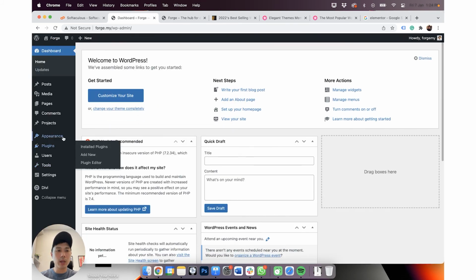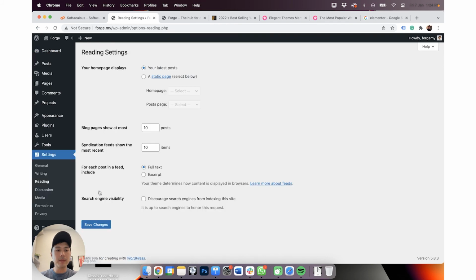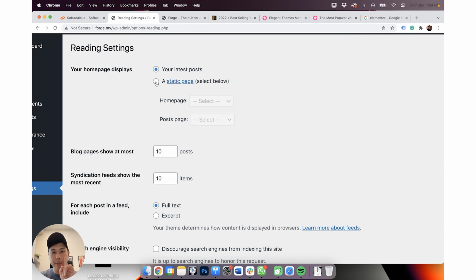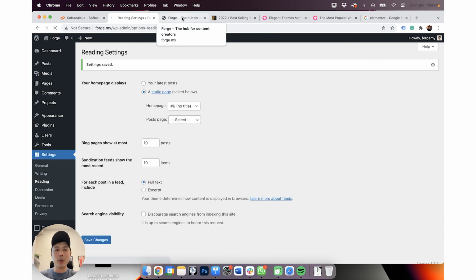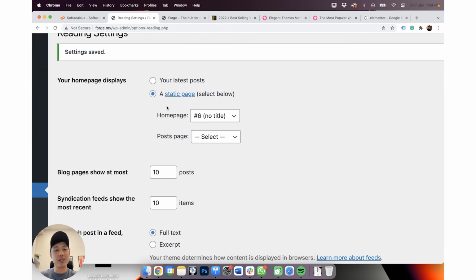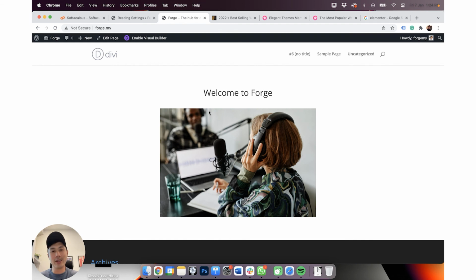And I'm going to go down into settings and reading. So basically what I want to do is make sure my homepage displays that particular page that I've created earlier. So that should be number 6, no title, because I've not created a title for that page earlier. I was just rushing through. I'm going to save this. And now when I determine that the homepage displays that page I've created under my site, if I click on refresh, you should see that page I've created earlier. So that's basically how you build a site using WordPress, using Divi.